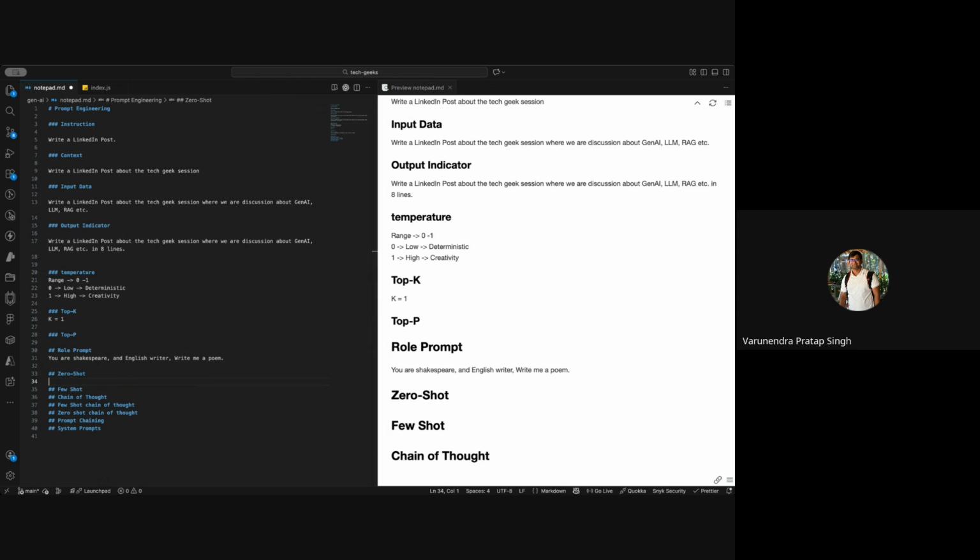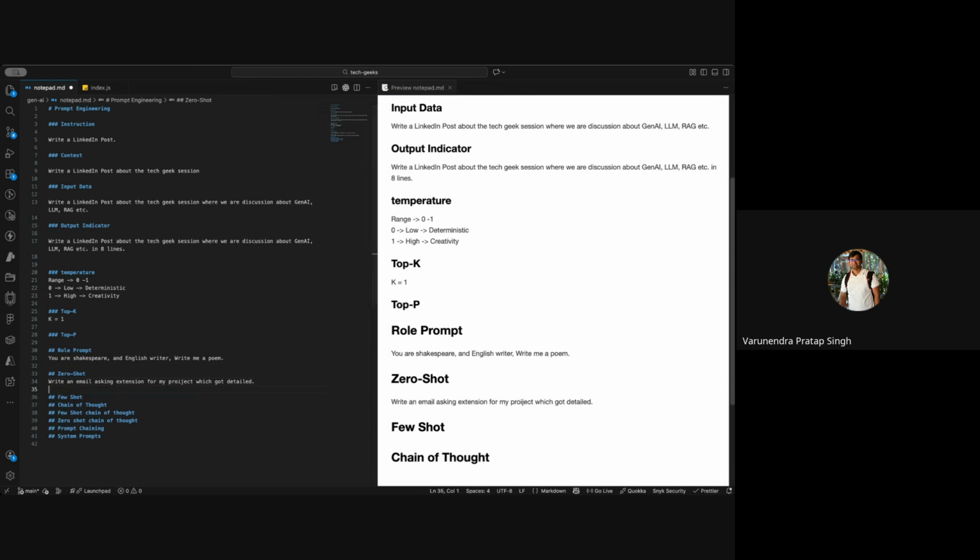Second thing will be zero shot prompting, correct? So in this, actually, we don't say anything. We simply say, let's say if I give an example, write an email asking for an extension for my project, which got delayed. So in this, I'm not giving anything about what your tone should be or whatever. It will say that, okay, I want this. It's your zero shot prompting.